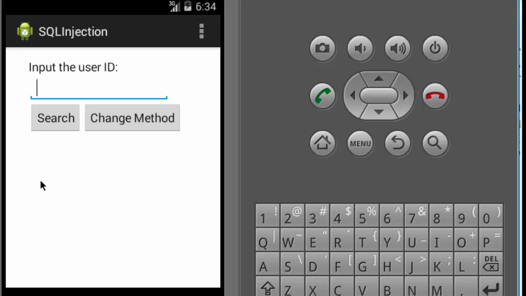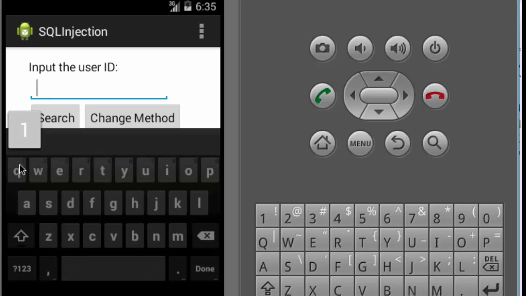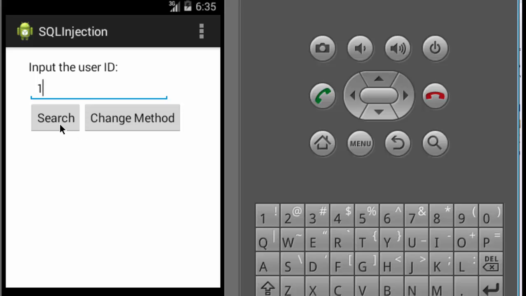The user is instructed to input the desired user ID by the text view control on the top of the display. First, we will enter the number 1. As you can see, the ID number, the username, and the user password are displayed on the screen.